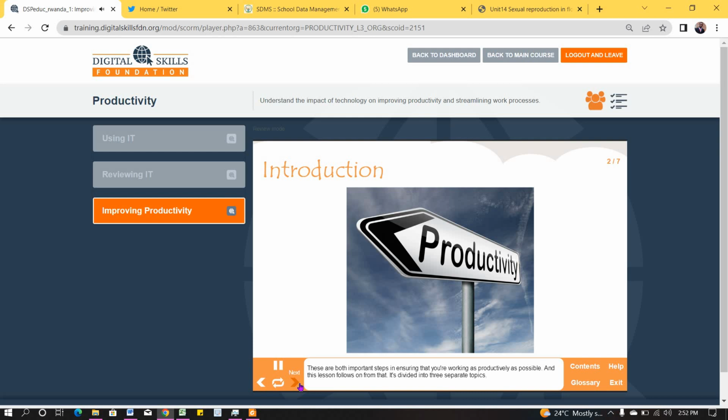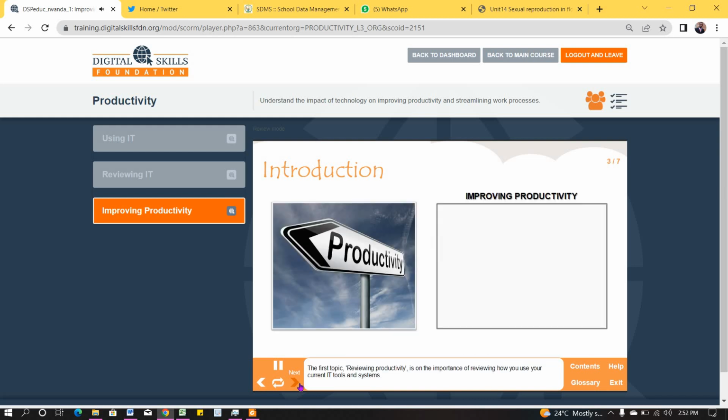It's divided into 3 separate topics. The first topic, reviewing productivity, is on the importance of reviewing how you use your current IT tools and systems. The second topic, enhancing efficiency, looks at how you can work more efficiently, productively, and economically. The third topic, creating and evaluating solutions, will show you how to create solutions and then, just as importantly, how to evaluate them. The ultimate aim, of course, is to use IT tools, systems and apps more productively.